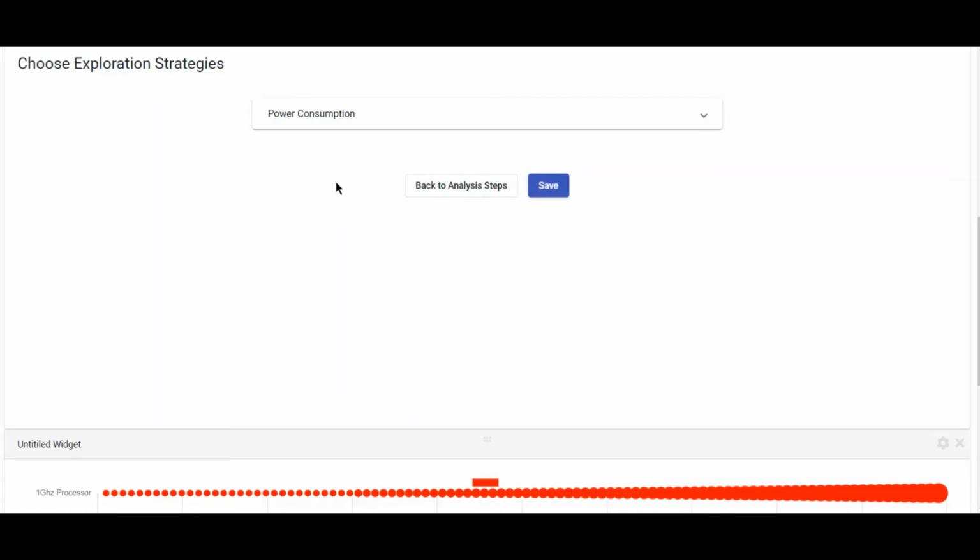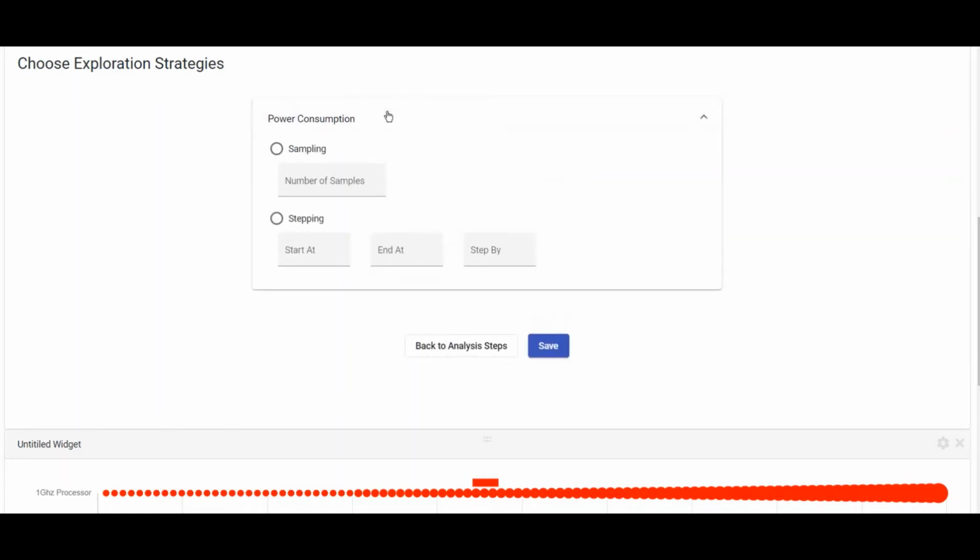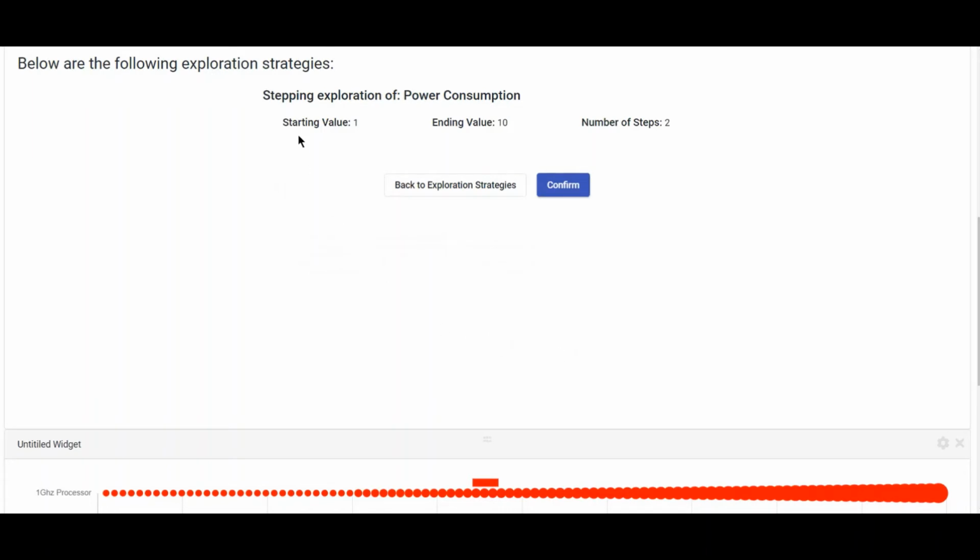What shows here depends on the dimension that you did not select in the dimension selection widget. There's a stepping strategy, a try everything strategy, and a sampling strategy. So for power consumption, we can get either a sampling or a stepping strategy. So I'll just do stepping, where I'll start at 1, I'll end at 10, and I'll step by 2. When we click on Save, then it will show you a confirmation screen for the exploration strategies, which you can either go back and reselect, or you can click Confirm to go into the analysis.